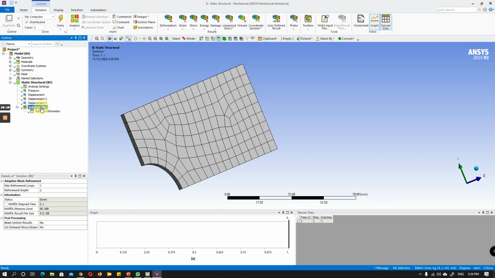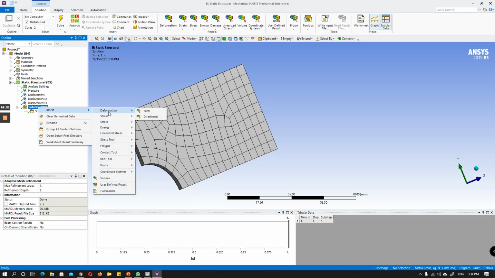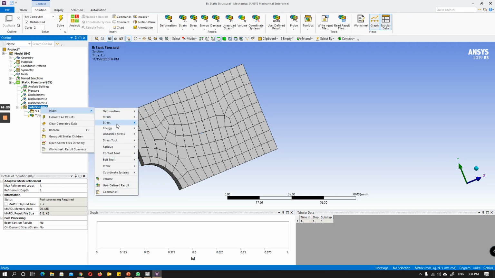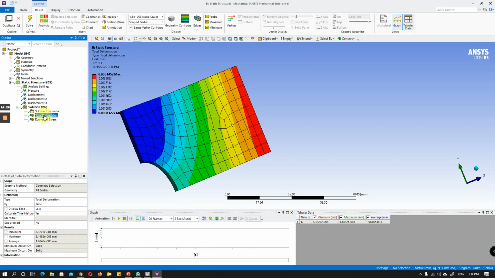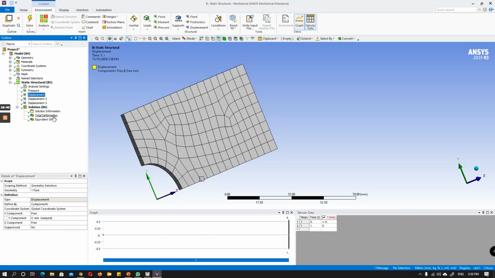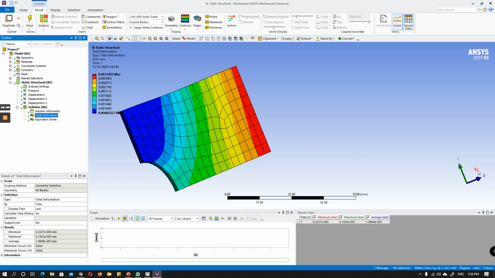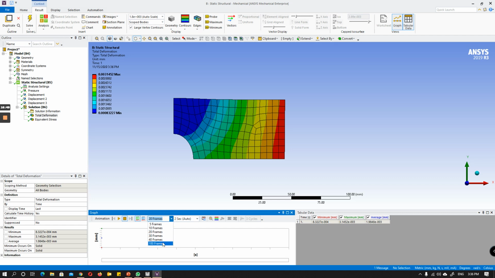So it did solve something. Let's see if we did it correctly. We need a total deformation and we need the equivalent stress. Yeah, so we got our required results. So there you have it. These are your answers. And as usual you can animate them as well.